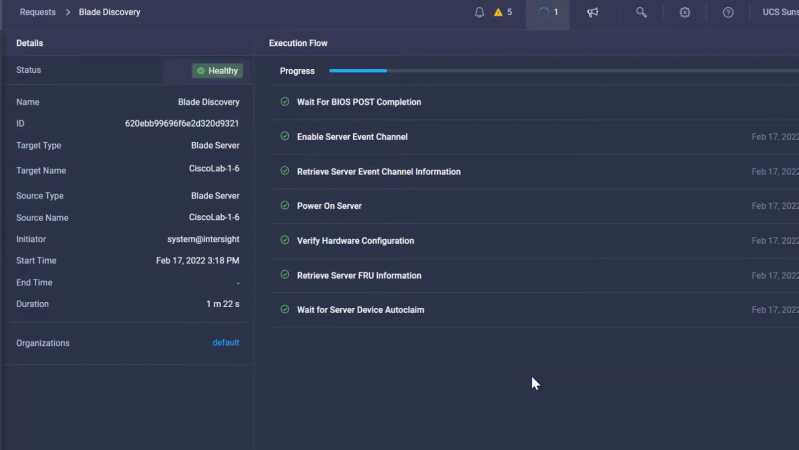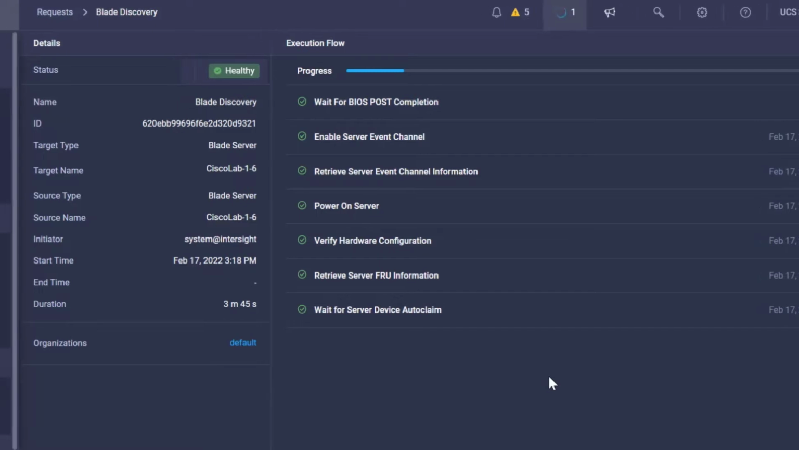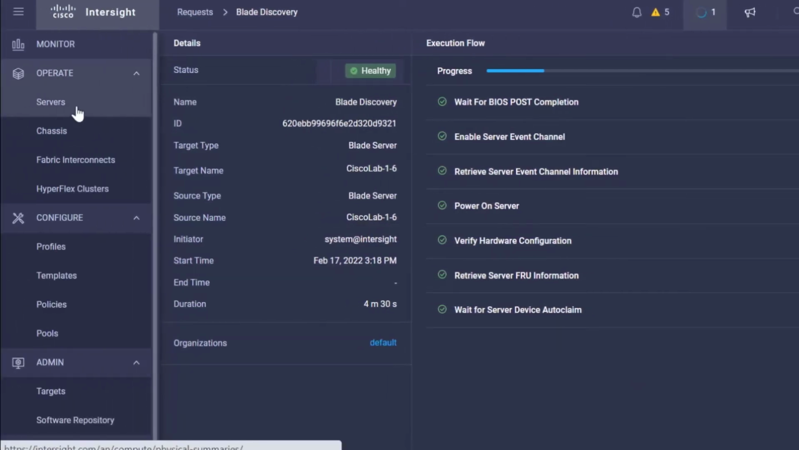Now that the server has been discovered, we will need to assign it to a server profile. Instead of having to create a new profile for every new blade, we can simply derive a new profile from a template. So once the compute node has been completely discovered, the next thing that we're going to need to do is verify that the server itself is showing up. So we're going to go ahead and click on the server tab.